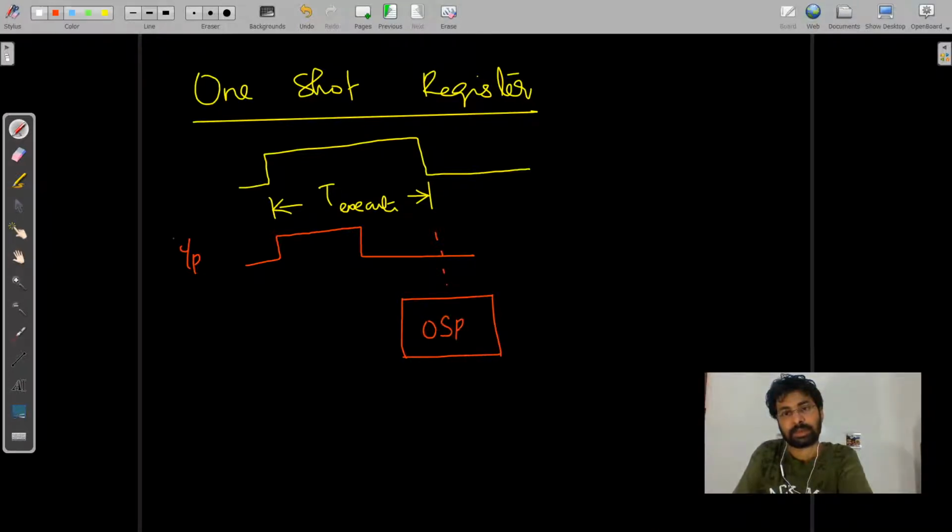This is OSR. If any signal comes for a very small interval of time, this one-shot register can register that. So this one-shot register can be used for registering those values; momentary input changes can be recognized using this one-shot register. Let's see that. So let's take this one.